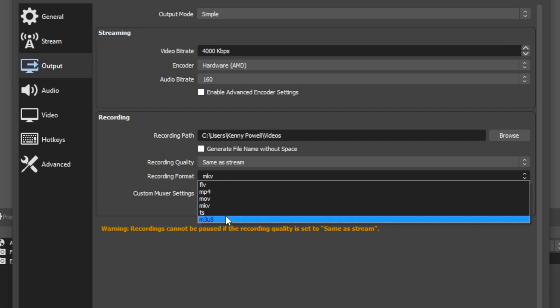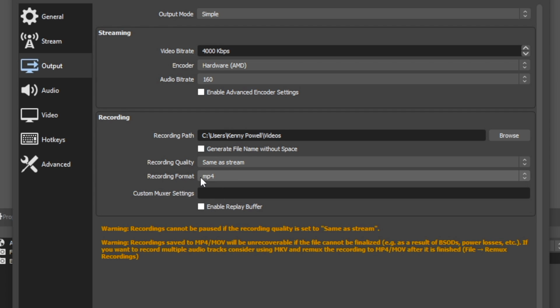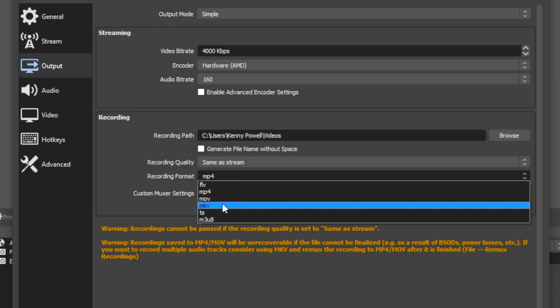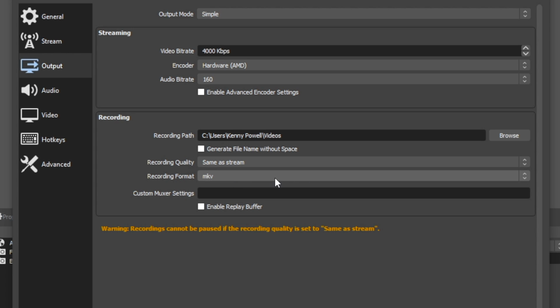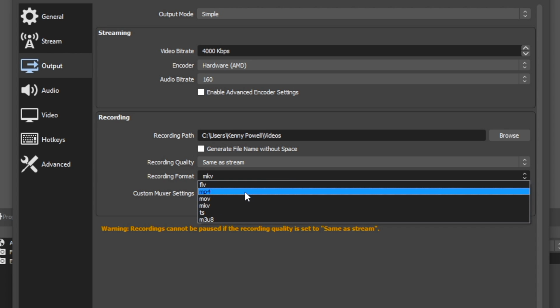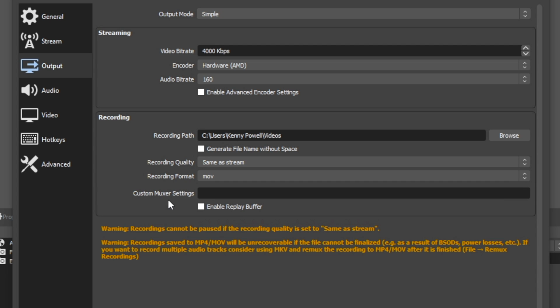Recording format, I usually like to change this to MP4 as it's something that I can work with. By default, it'll be at MKV, but I have a lot of programs that really can't even look at this file format, so I like to go with MP4 or even MOV.